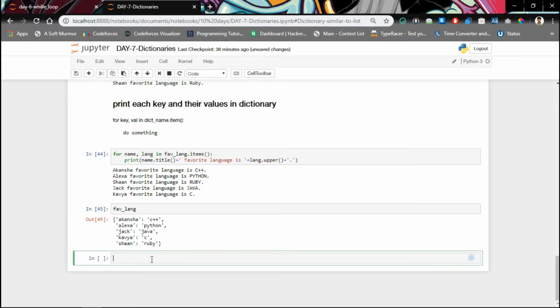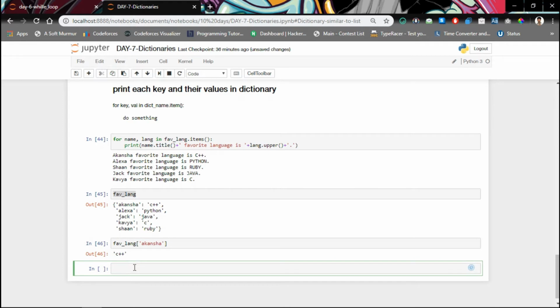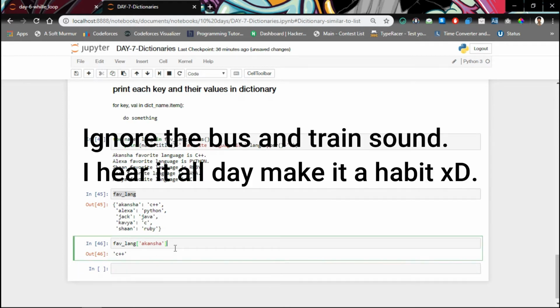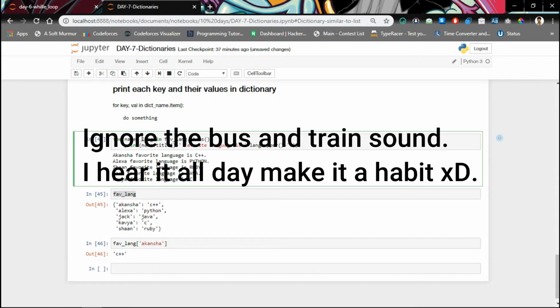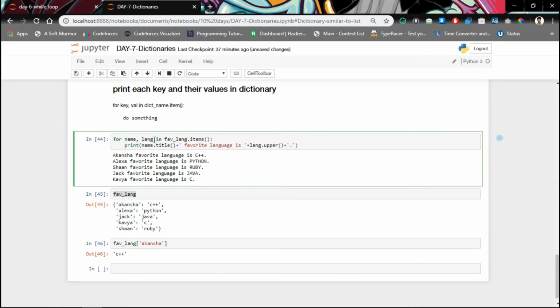See, you don't have to write every time name and language. You can easily access the language by using name. Because if you want to know Akansha's favorite language, you can simply say favorite language of Akansha, and it will show you C++, because you can easily access the name.